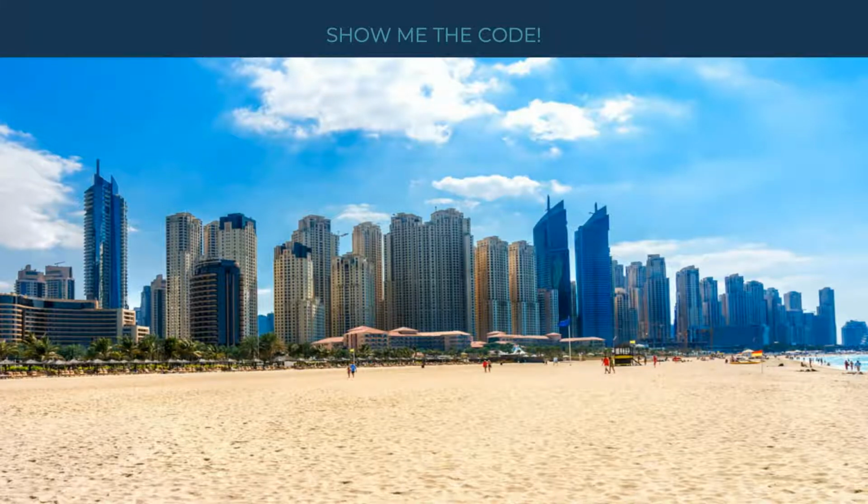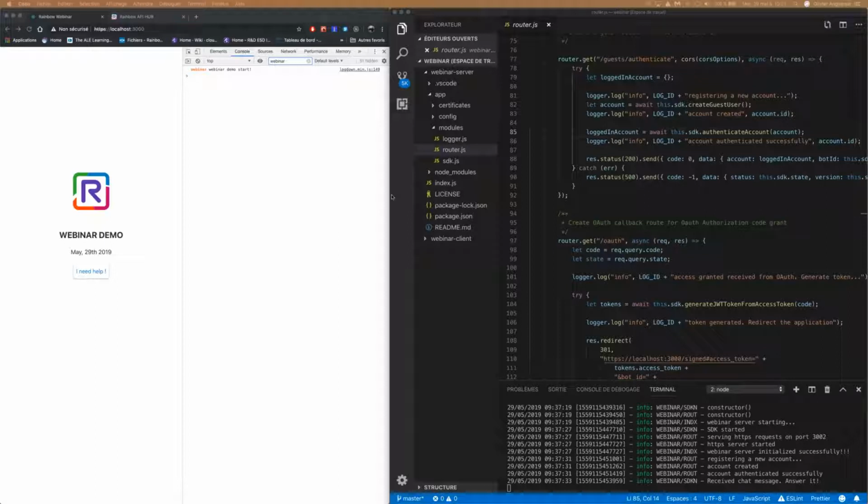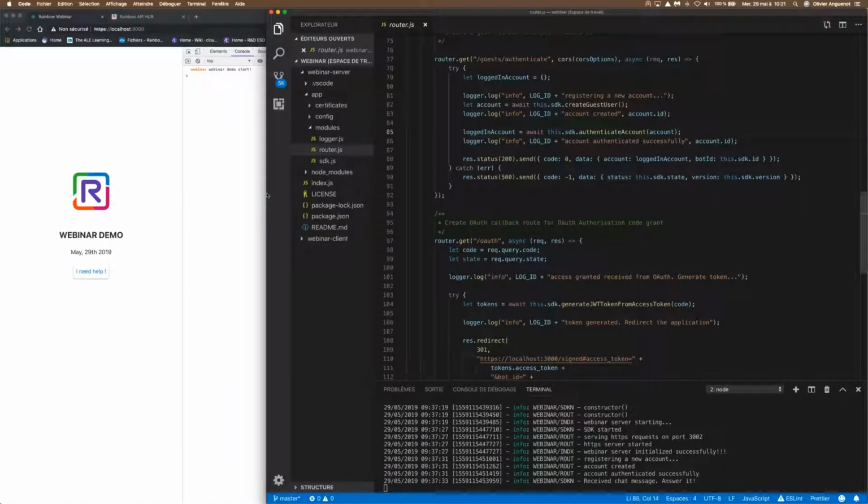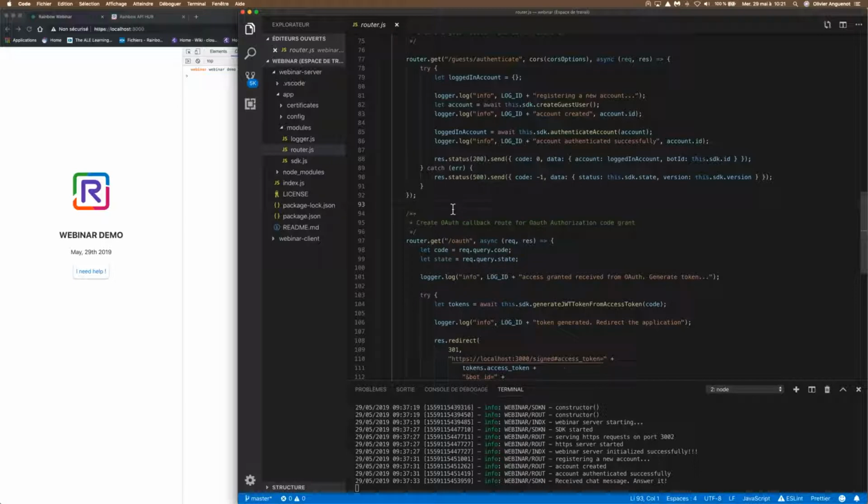So I split my screen in two parts. On the left side, you will see the web application, and on the right side, you will see the source code. I'll just enlarge it a little bit and zoom to be sure you see the screen.